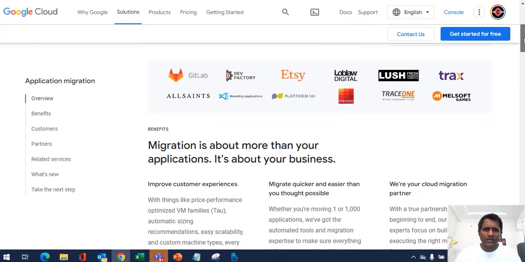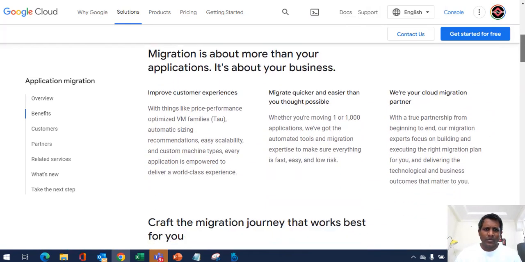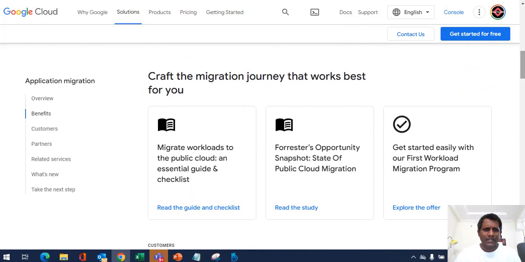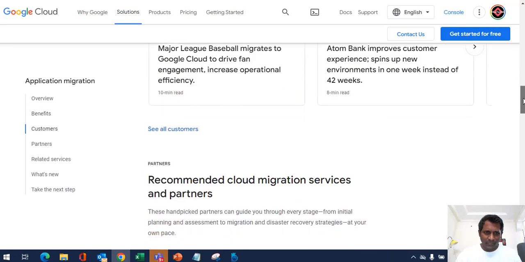Now, if I scroll down here, it says what exactly your migration is about. So migrate workloads to the public cloud. Similarly, a few case studies.